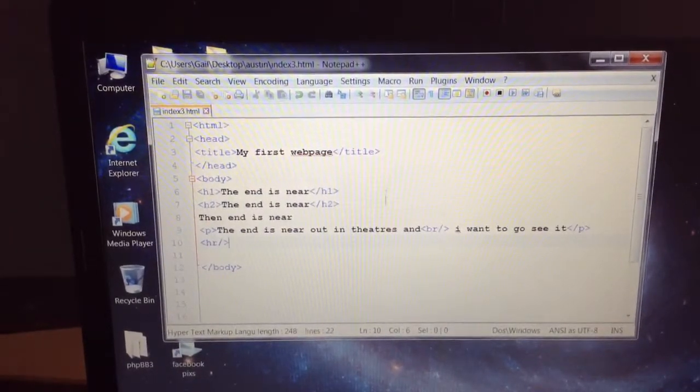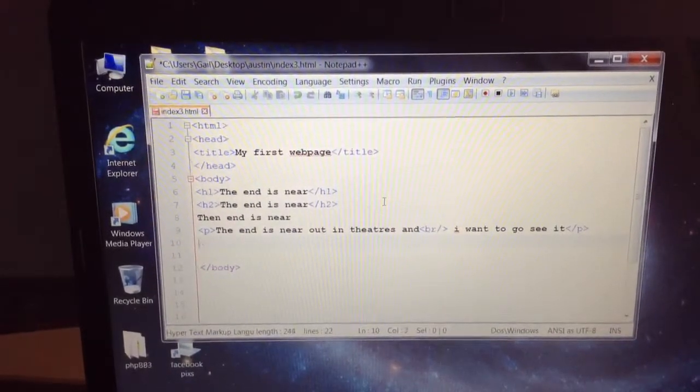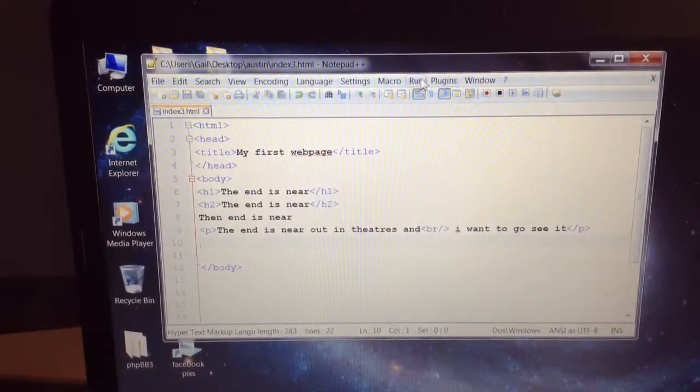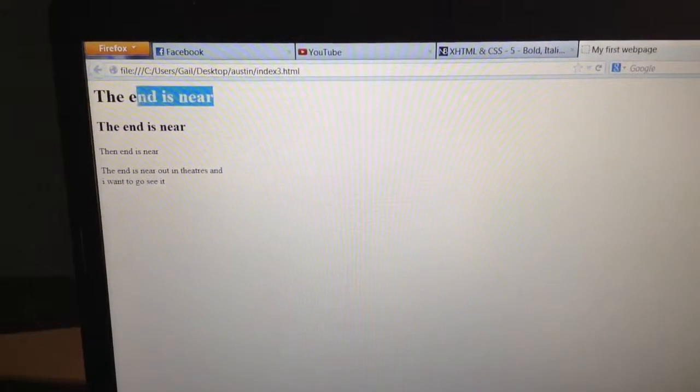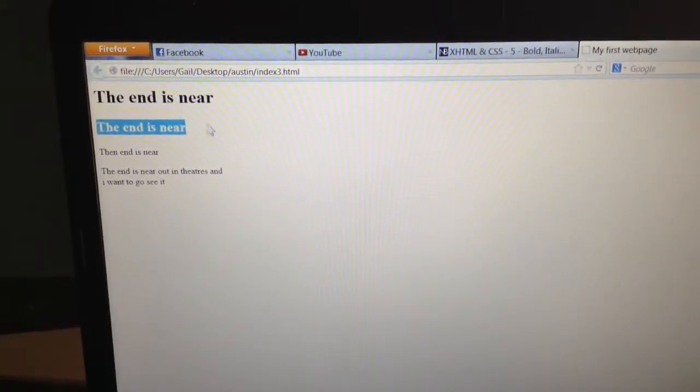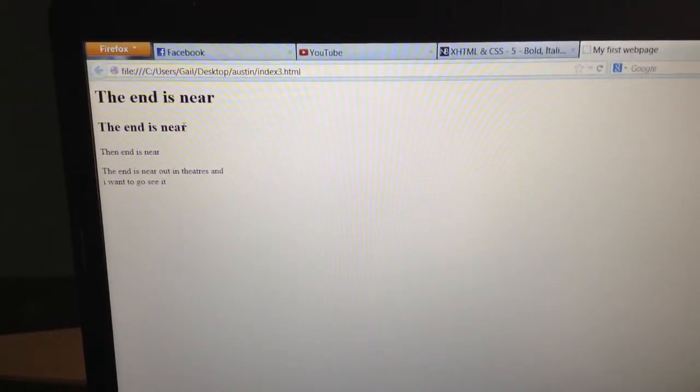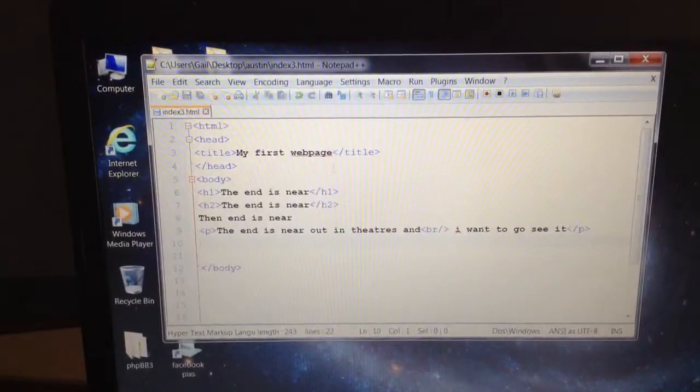So, if you remember, we launched this in Firefox. From the last tutorial, we have "The End Is Near," and we have heading 1, heading 2, then the regular paragraph, and the break. Everything should still look like this, with nothing else. Today, I'm going to go over italics, bold, and the horizontal rule.